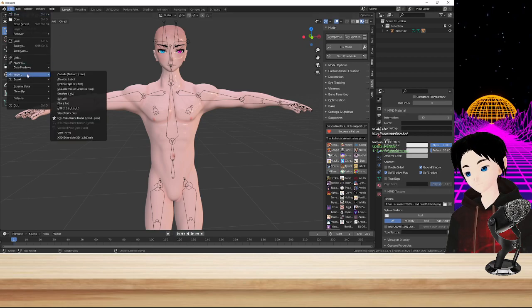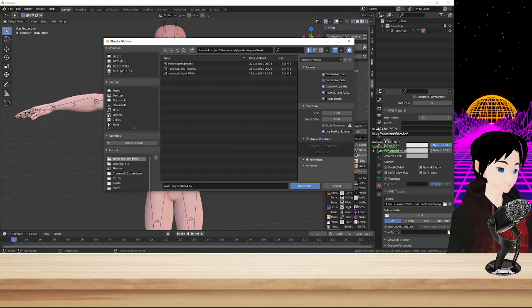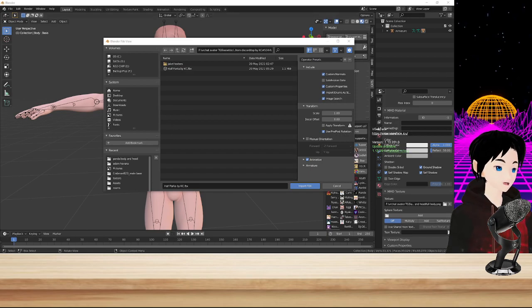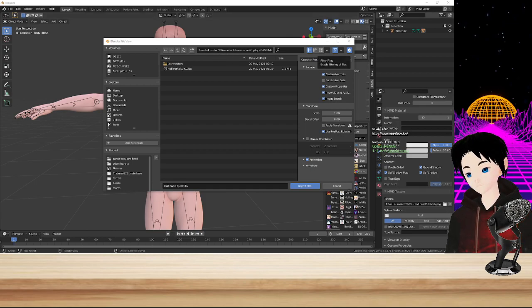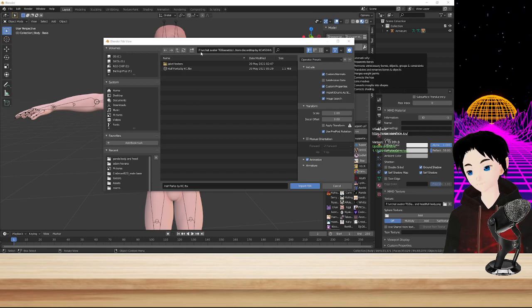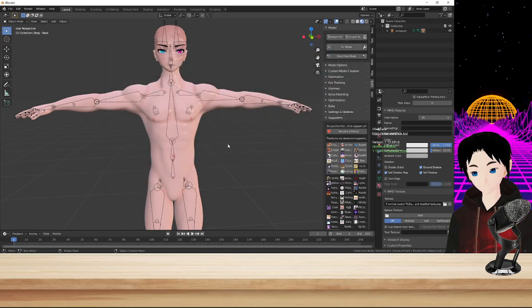All right, file, import, FBX. I'm just going to take my FBX file, drag and drop it into here. You can also copy this thing from your file manager, file explorer, and paste it in here, and then you can get straight to the page. But I like to just drag and drop it in. All right, import.